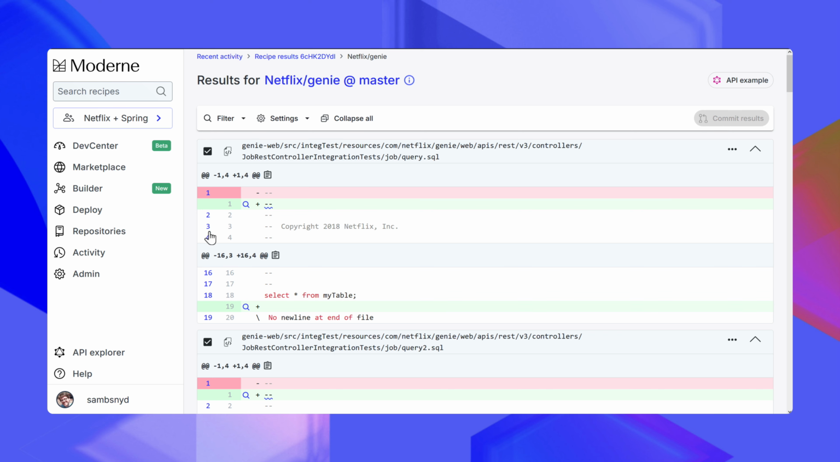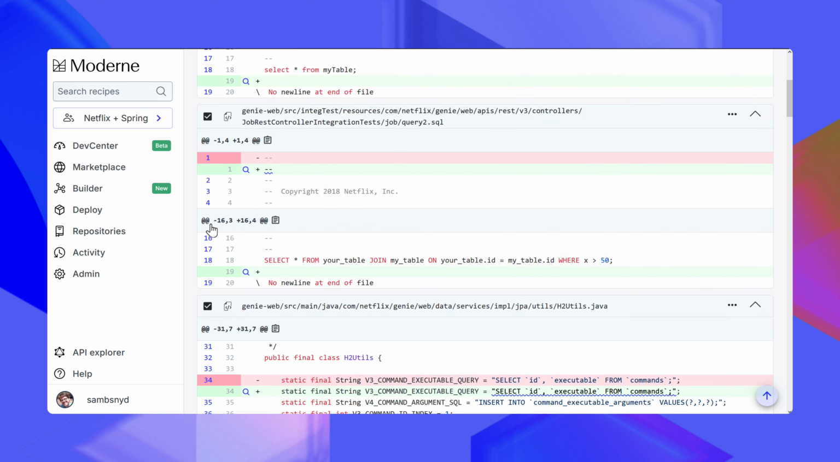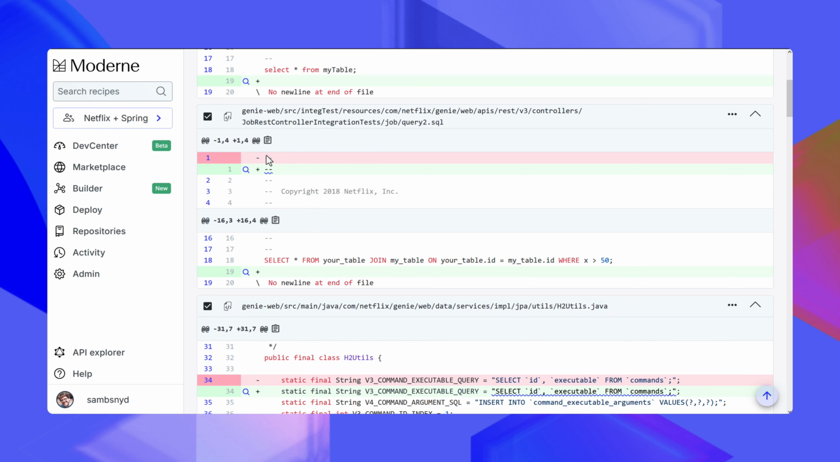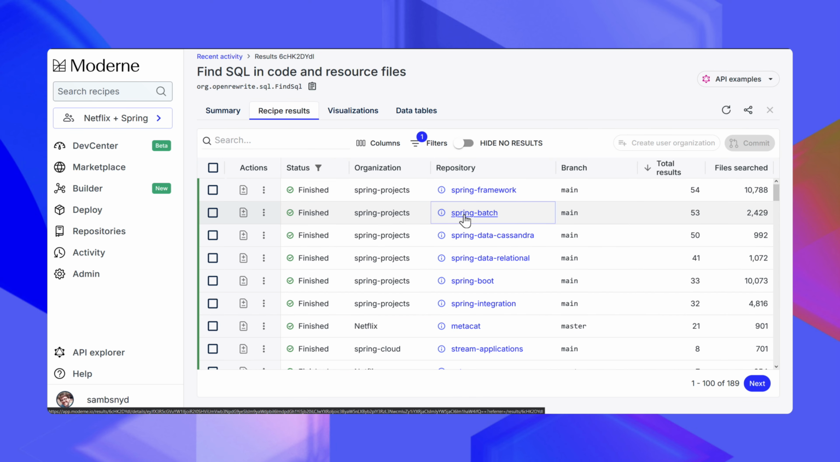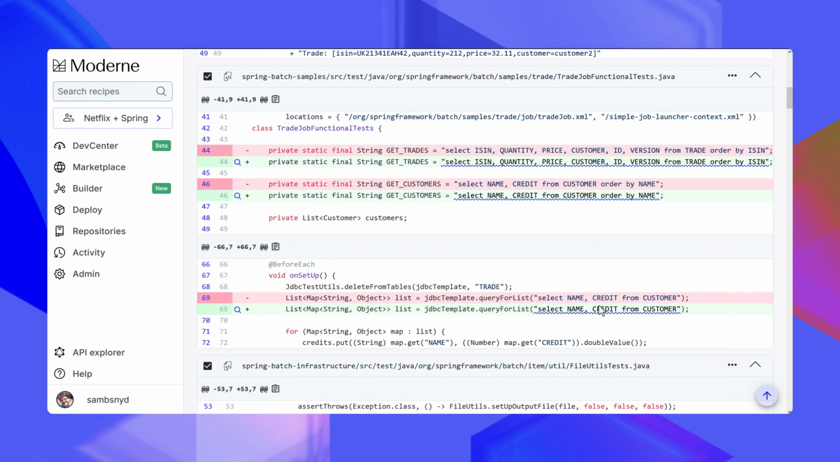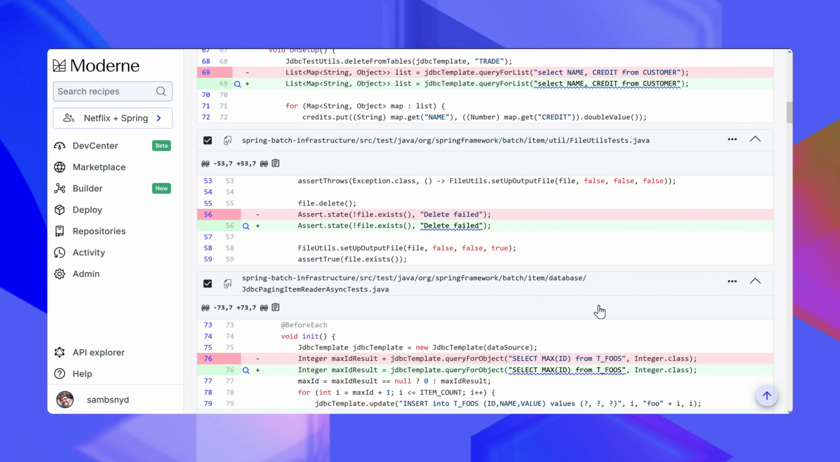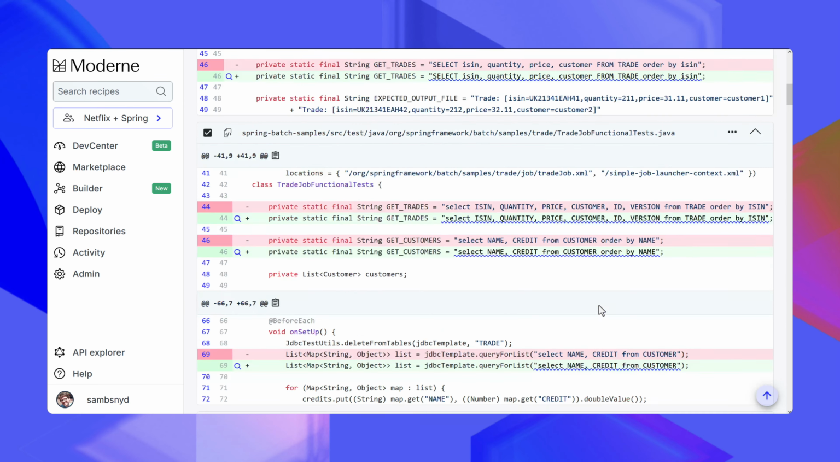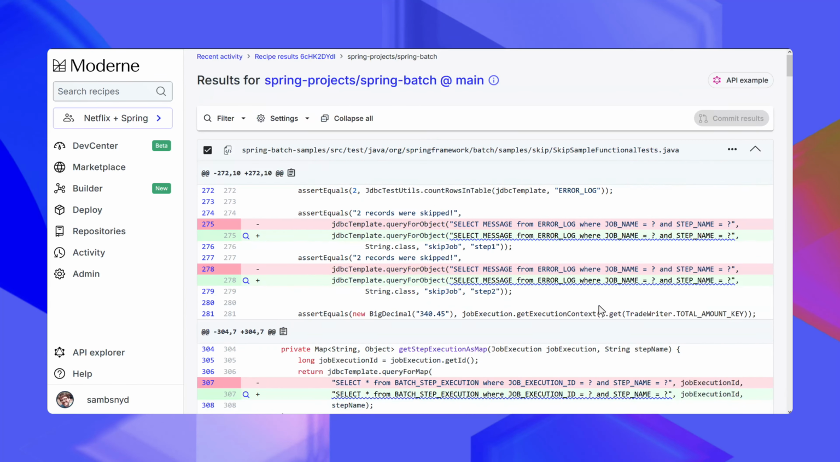In this other repository, we discover SQL statements not only in code, but also saved in data files that are resources for the code. And in this repository, we see query templates passed into a JDBC template. So truly a wide variety of different query types can be discovered with only one recipe run.